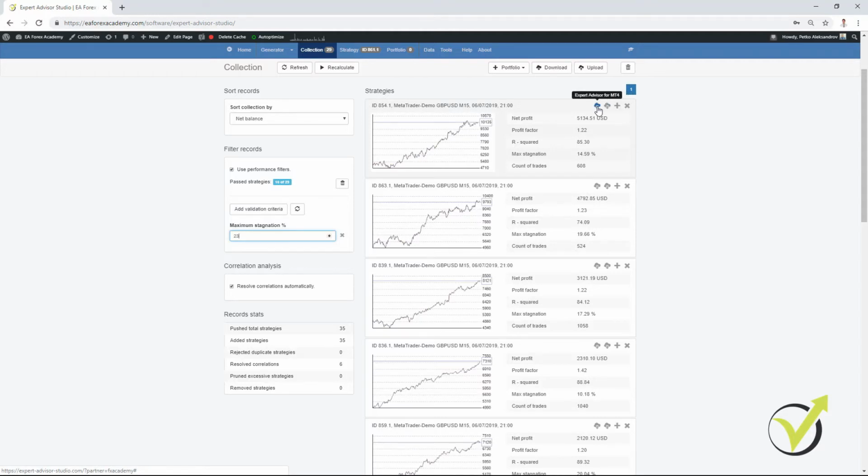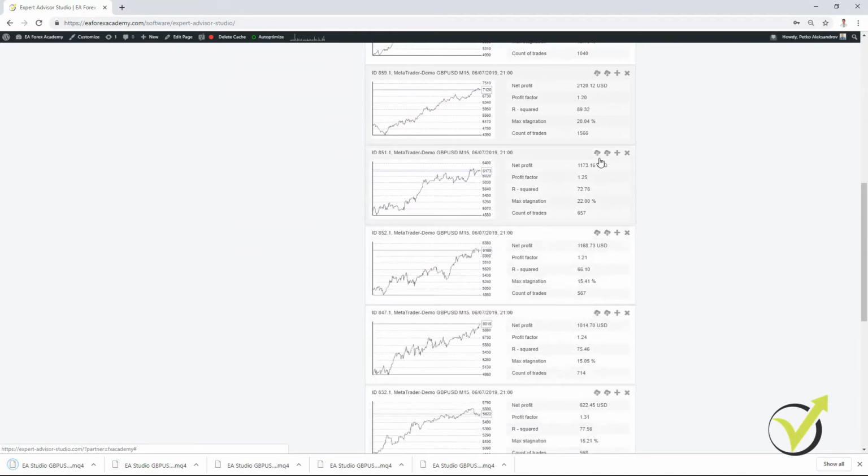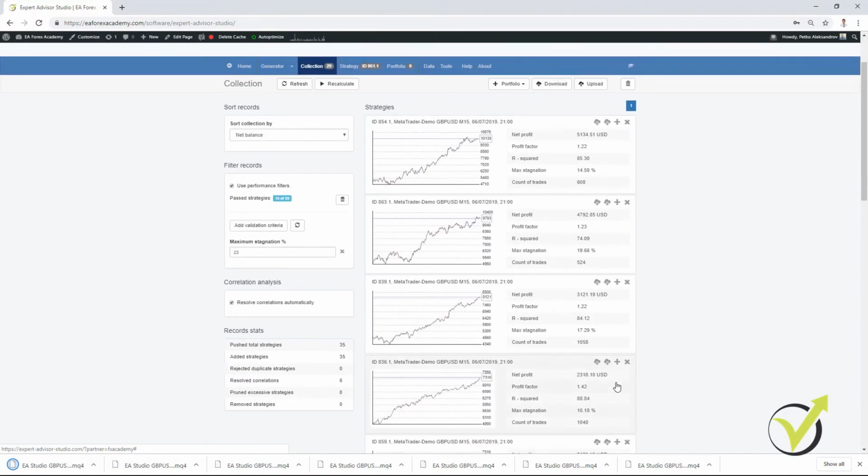You can see in the right upper corner we have expert advisor for MetaTrader 4, expert advisor for MetaTrader 5. Then we have the plus button to add it as a portfolio, and then we have the option to remove it. Alright, so I will export it for MetaTrader 4 because I have selected to use MetaTrader 4 for the demonstration of these videos. You can test MetaTrader 5, it is up to you. So far, most of the traders prefer to use MetaTrader 4. I still prefer to use MetaTrader 4.